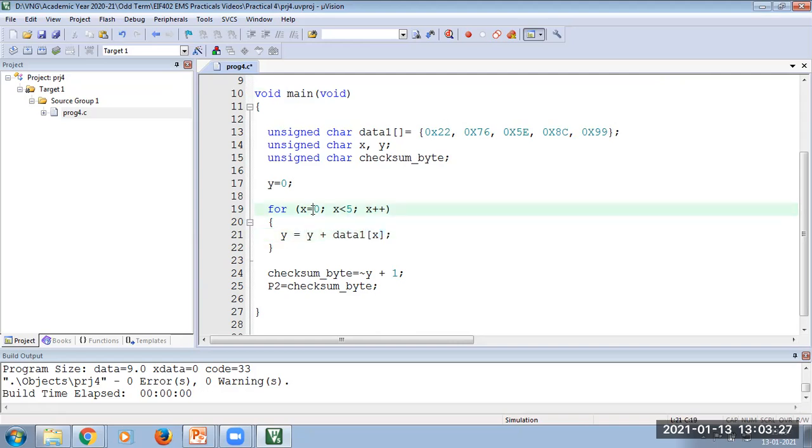So the first time this for loop statement executes, what will happen? x is having value 0, so data 1 in square bracket 0 refers to the first element, that is 0x22. That will get added to variable y. Initially y is 0, so 0 added with 0x22 is 0x22, and that gets assigned to y. Now y is having value 0x22. Then x will get incremented by 1. Again the condition is checked, x is less than 5, still true, so the for loop statement will be executed again.